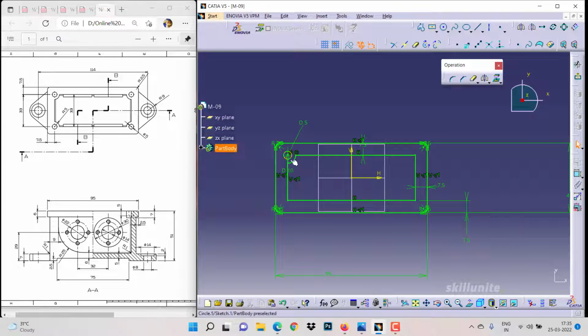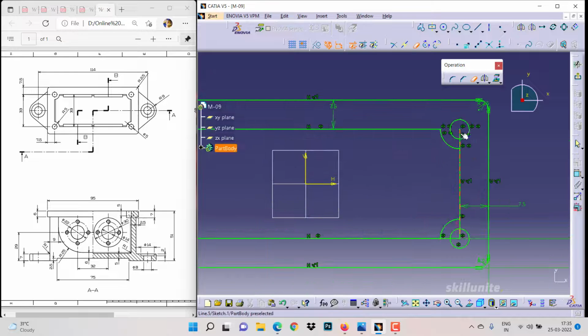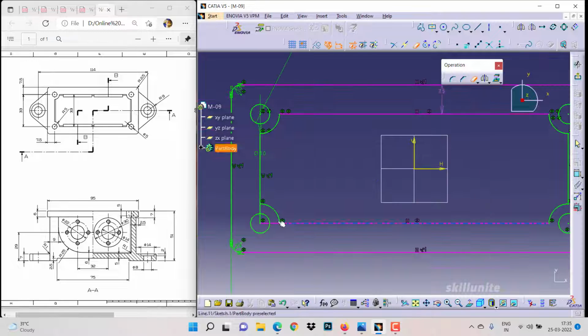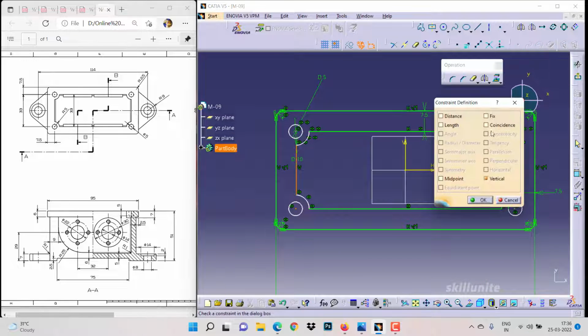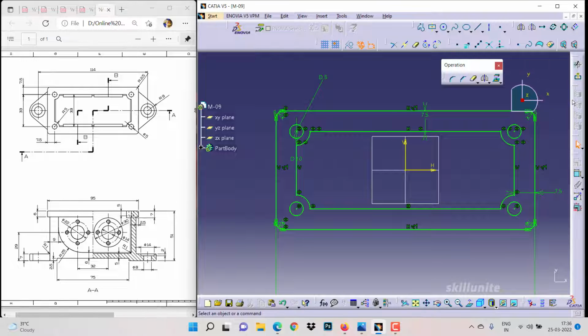Okay, so now hold control and select these two objects, then go to mirror, and create it with respect to this axis. Then select these profiles, we are going to mirror with respect to this axis. Then the extras we have to delete. Fine, so now you can click on exit.